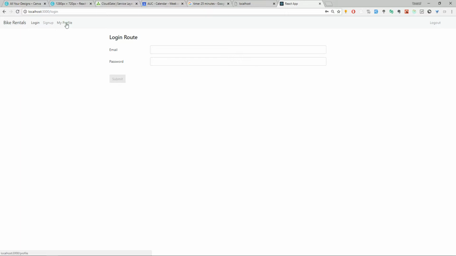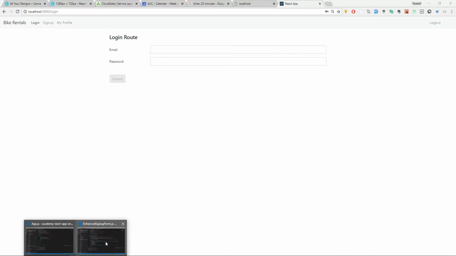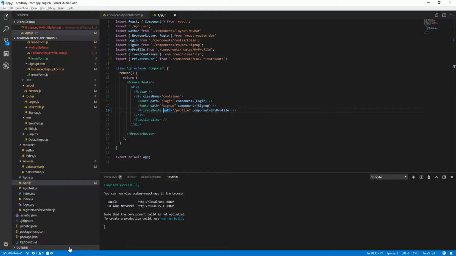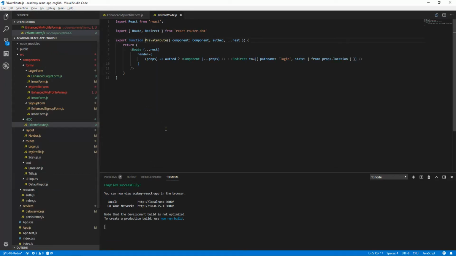Okay, when we try to go to my profile, it's still not working. So let us debug this together. So private route, what it does, it checks if we are authenticated, and based on that, it either renders a component or redirect. So there is something we are missing.